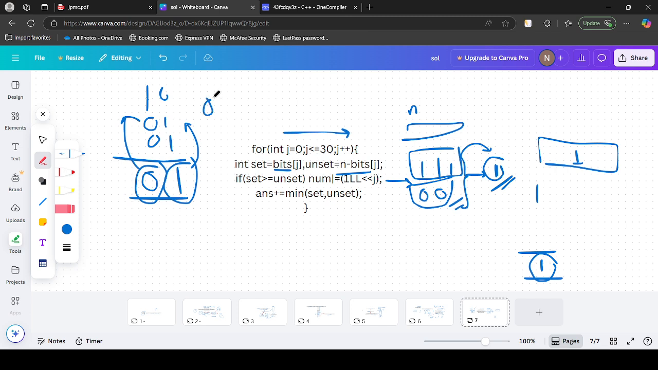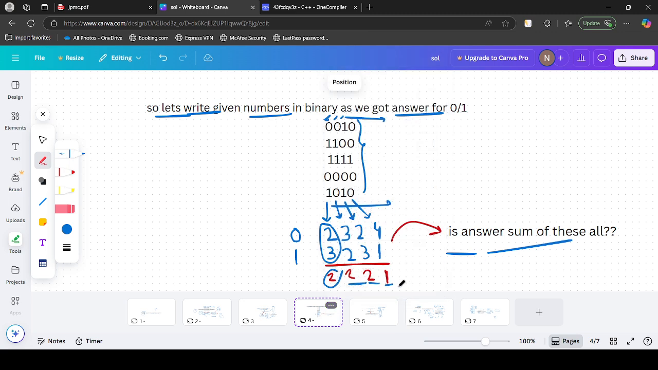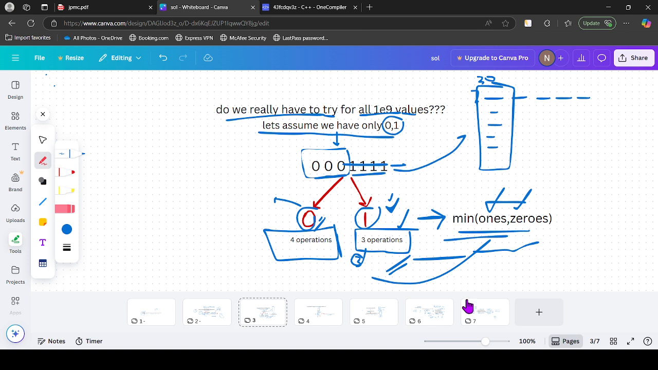So the number of operations are minimum when we take final value 0 1, and the answer is 2 because it will be 2 minus 1 here, and minimum of 2 minus 1, 2 and 1, it will be 1. So if set is greater than or equal to unset, it means that we are going to make that set, because set are maximum. So we are going to make unset into set. So that will be this, and we are going to make answer equal to min of set and unset as we have discussed here. So it is simply minimum of ones and zeros.